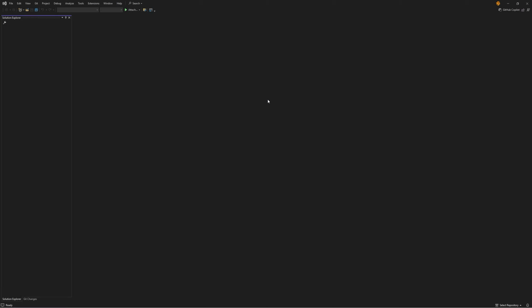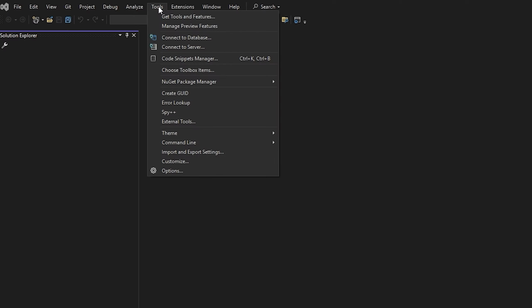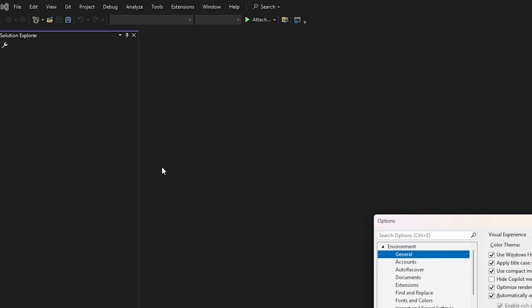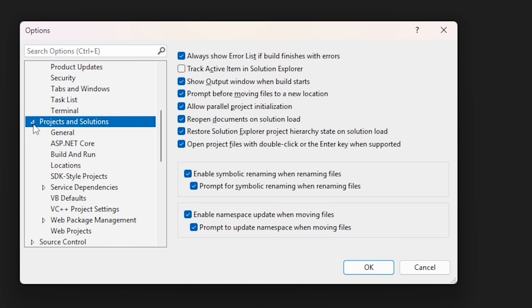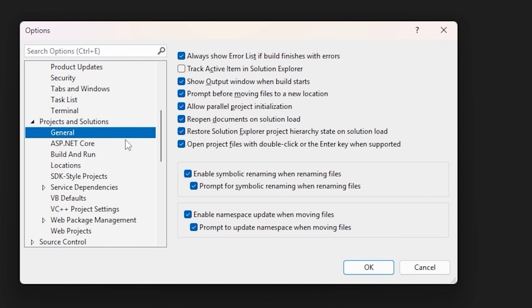After that, we will need to turn off the error list for Visual Studio. This is because when working with UE5, the error list tends to give many false positives, making it better to use the output window instead. To disable the error list, you will have to go to Tools, Options, Projects and Solutions, General, and uncheck Always Show Error List if build finishes with errors, then press OK.